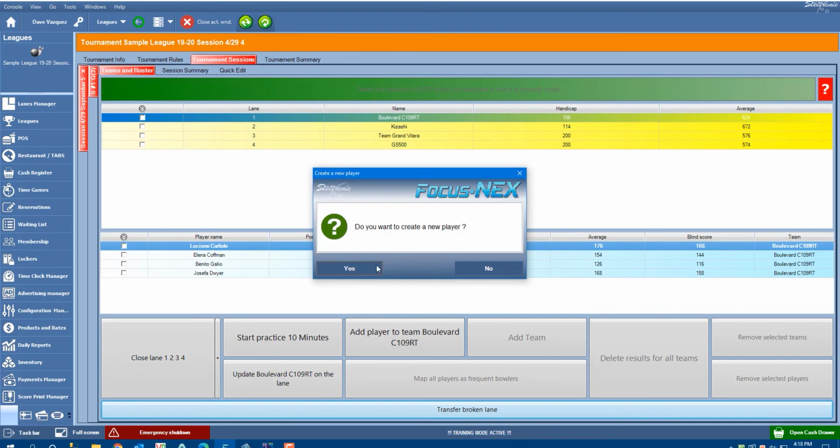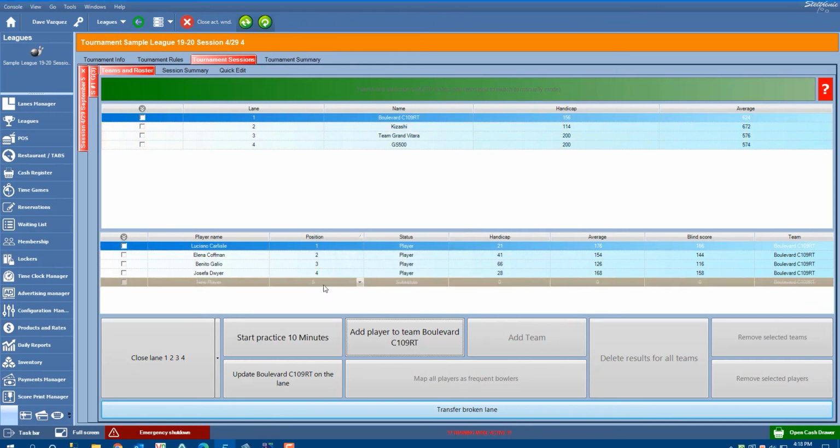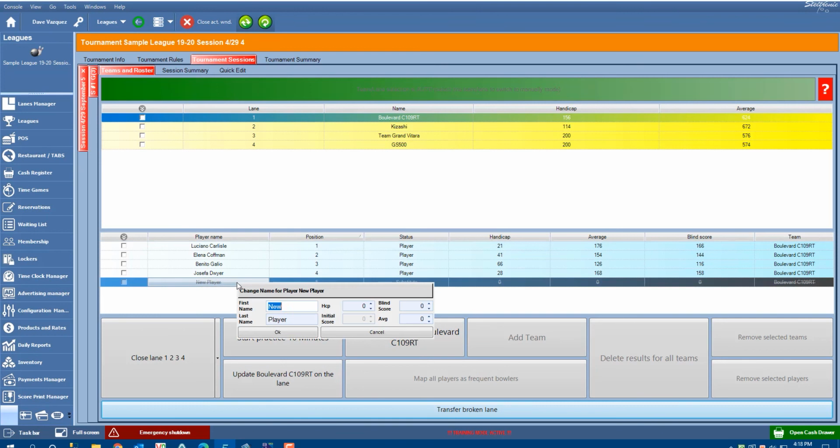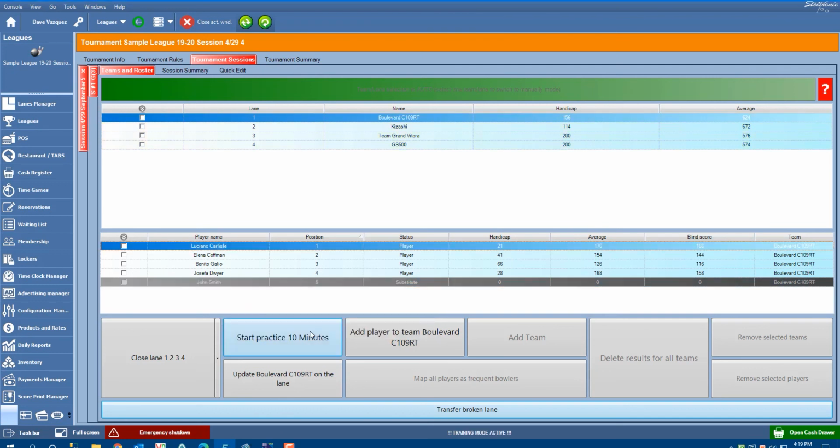Do you want to create a new player? Yes. We click on that, and it added this player in gray, and we see new player, and we see it's grayed out, but it says substitute right here with the line through it. If we click on where it says new player, we can change the name. So we can come in here, type in the player's name. If we happen to have a handicap and average for this player, maybe he bowls on another league, we can look that information up. We can put that in and can click OK. Now this player is on that team as a sub.